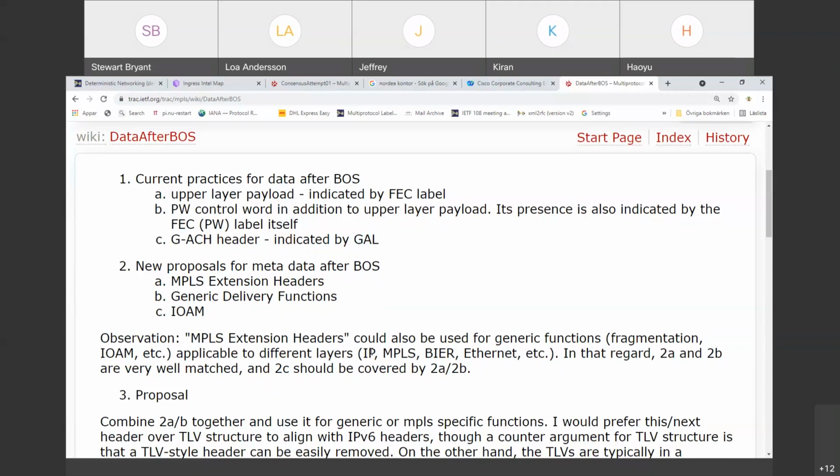Currently, the extension header draft uses a next header pointer, and I remember there were discussions about whether we should use TLV or next headers. I would prefer the next header structure. It aligns better with IPv6 headers. There is a counter argument for the TLV structure, in that it will be easier to remove a header if it's in the TLV style.